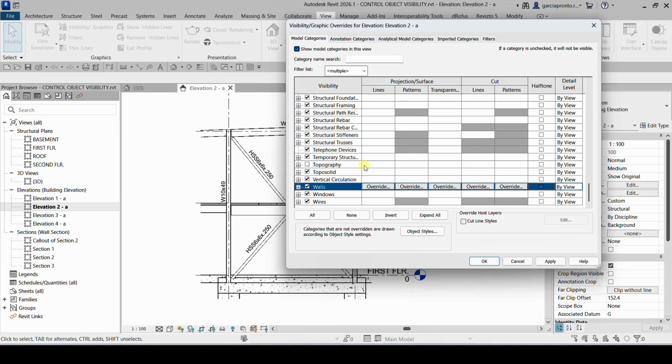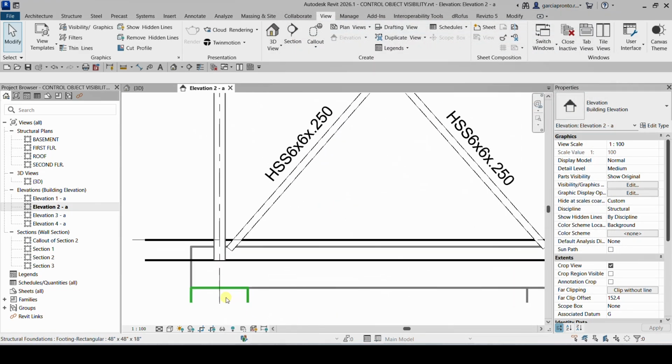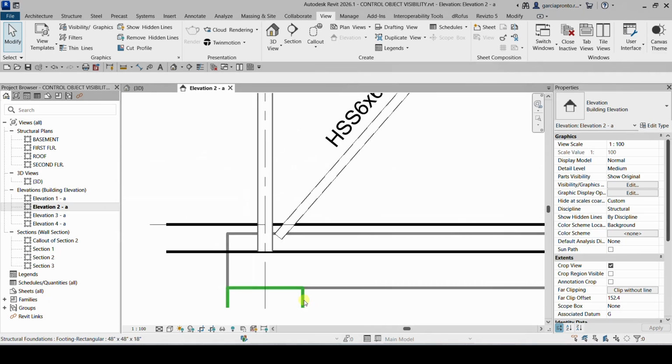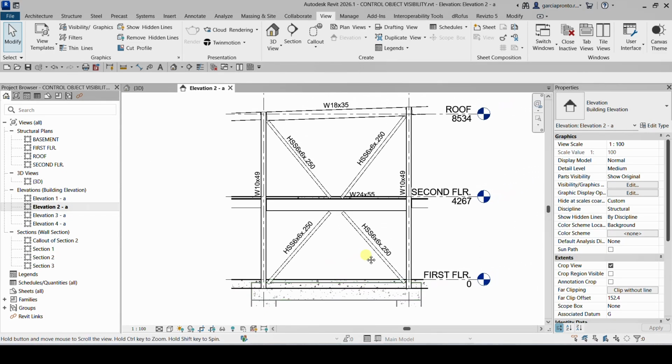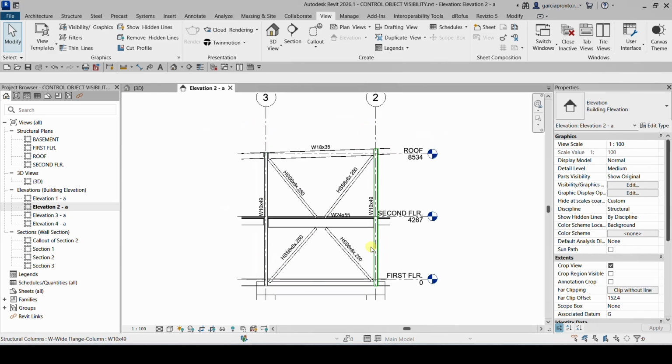Then I also want the structural foundation, which is this one here. I'm going to make that half tone. Once I select OK, you will notice my wall and my structural foundation will become half tone. Let's select OK and look at what happens. There you go. It's now half tone color. So that's the setting that I want for this view. I don't want that to be hidden. I just want it to be half tone so that it will highlight the other elements here.